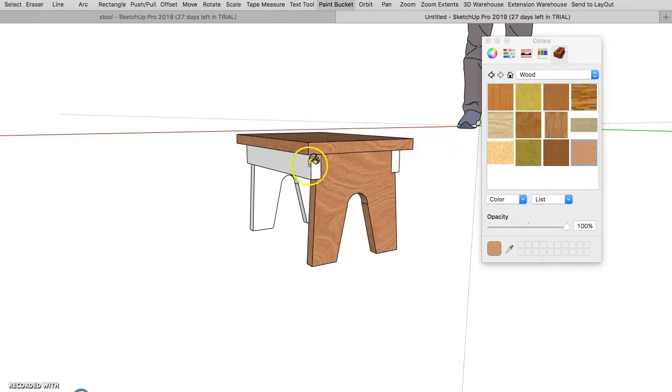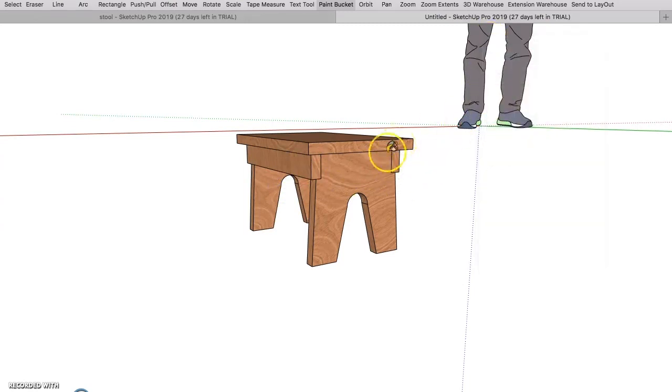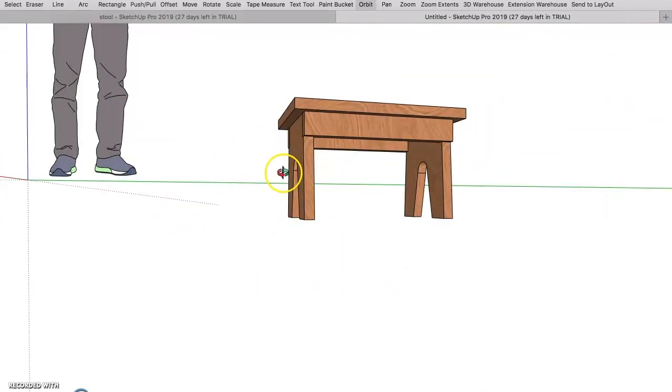And we just click. There we go. Get rid of that. And we're good.